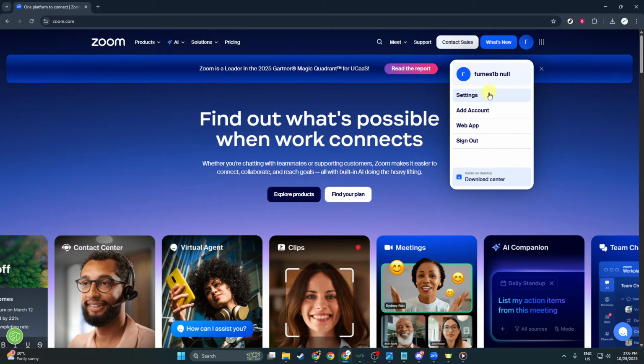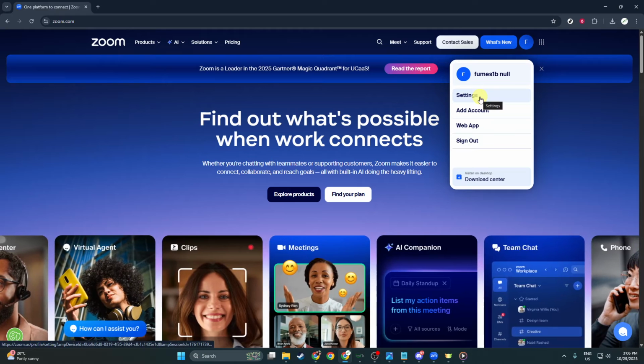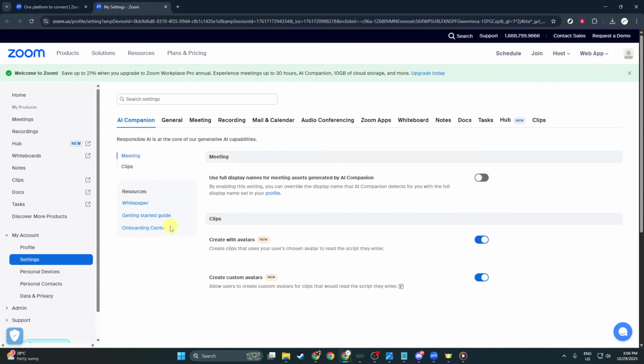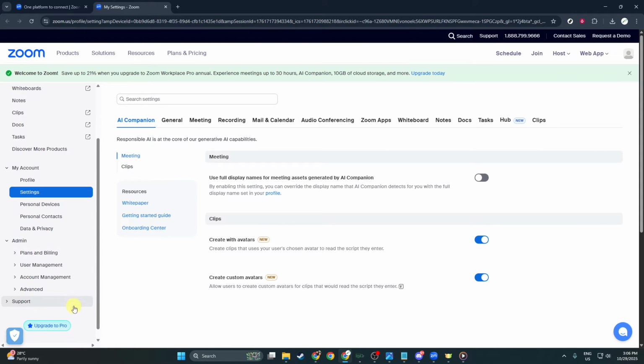Next, you'll want to navigate to the Settings menu, which can be found in the drop-down list that appears after clicking your profile icon. Once clicked, the Settings menu will open up where you can easily access various options related to your account. Now, direct your attention to the left side of the screen where you'll find the Admin section. Click on it. This is where you'll be able to manage all sorts of administrative functions linked to your account.